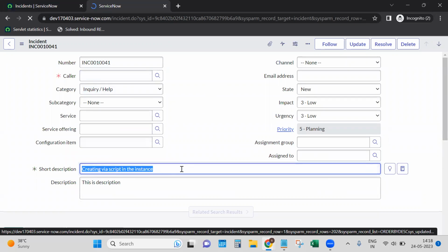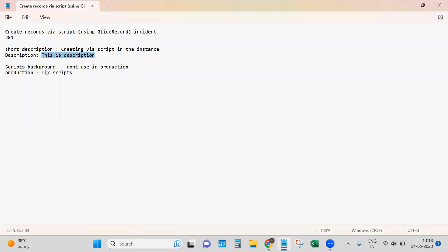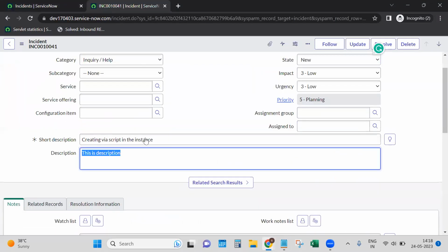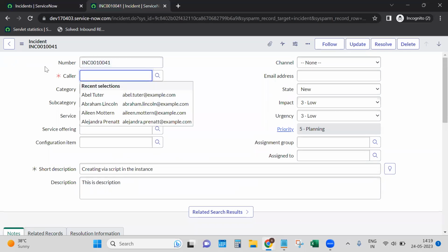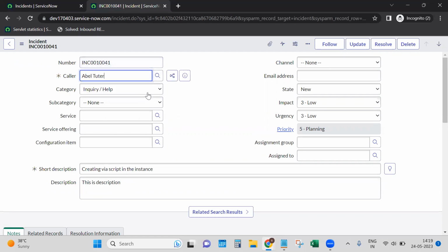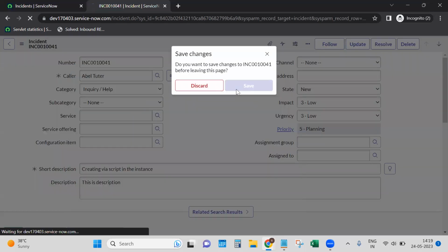Yeah, so "creating via script in the instance", and this is the description. So these are the values that we set, right? This is the short description and description. So this is how we can create records in a table via script. Now you can try multiple things, like you can try to set the caller, and while setting the caller, please send the sys id of the user.